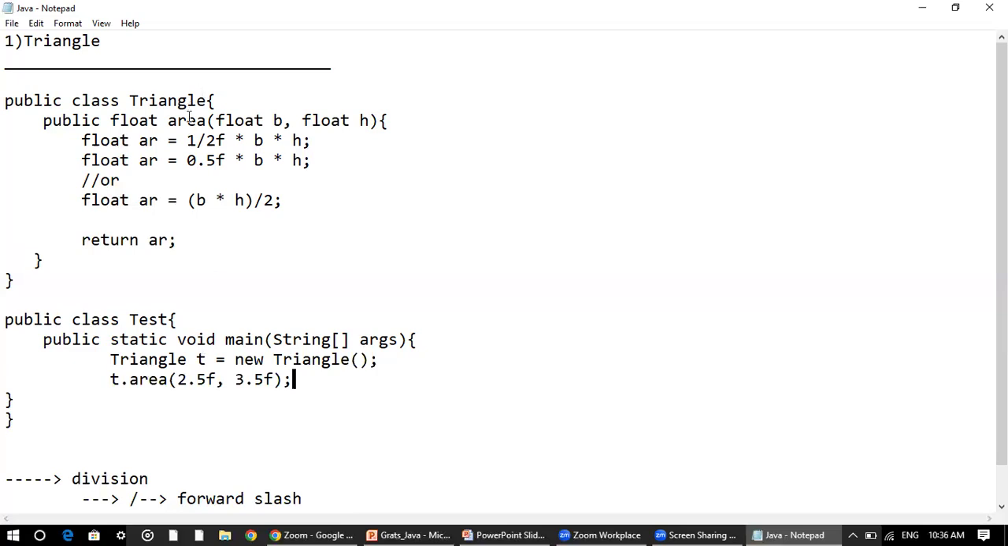Method name, and what type of value do we have to pass? Float value. So I'm passing a 1/4 float value. Then the second value is also float. Then here I'm also passing one more float value. So this is what is called method calling.